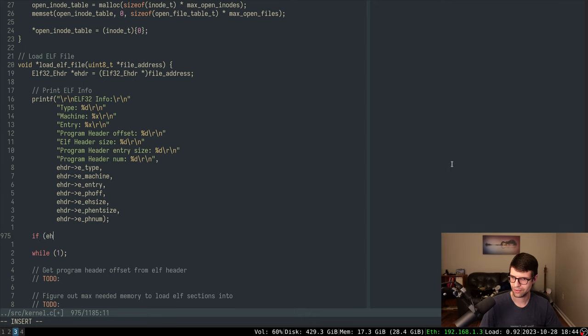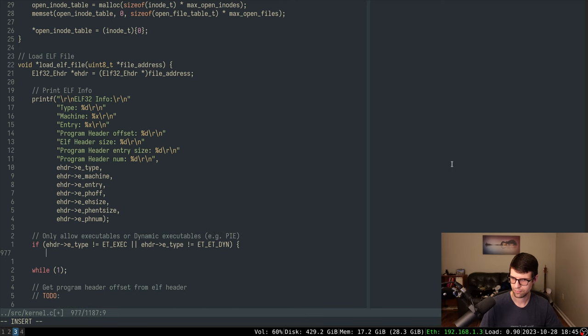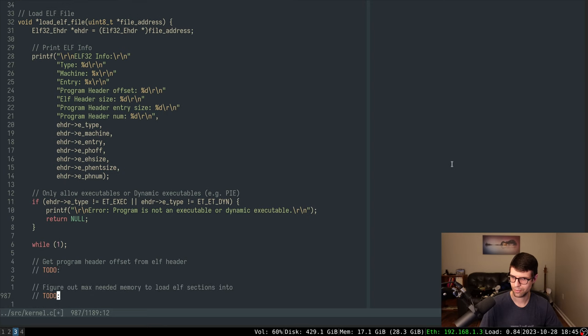So I'll say if eheader etype is not equal to exec or, if it's not executable or dynamic type, let's say error, program is not an executable or dynamic executable. Yeah, I'll just say that. And we'll return null, else we'll go and we'll get the other stuff.